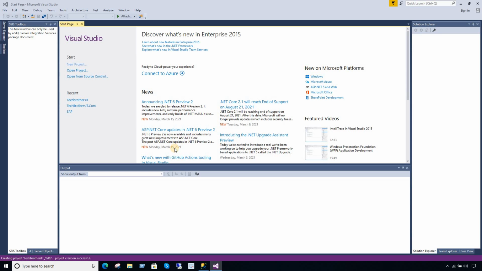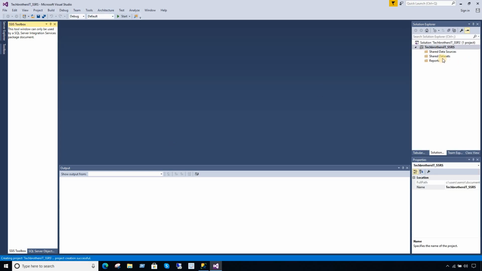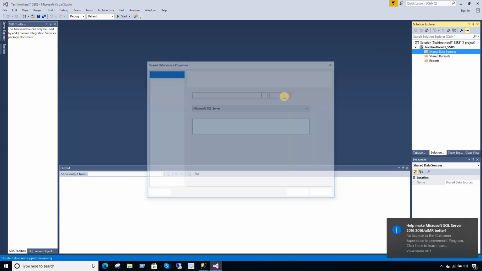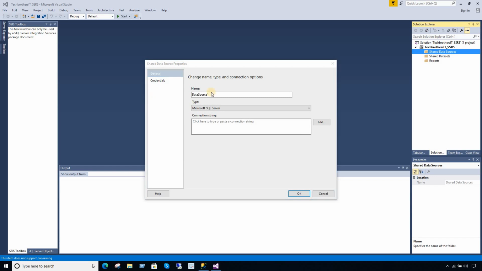Now the very first thing we are going to create is a shared data source. This is the same data source that we will deploy to our report server. So it is a good idea to create a shared data source. Add a new data source. Okay, and now first of all we would like to provide a very nice name. So I'm going to call this DS Tech Brothers IT. That's our database name as well.